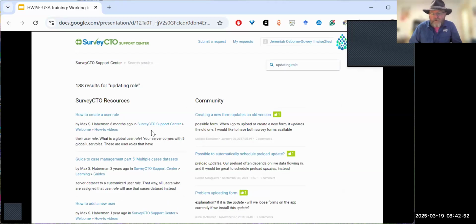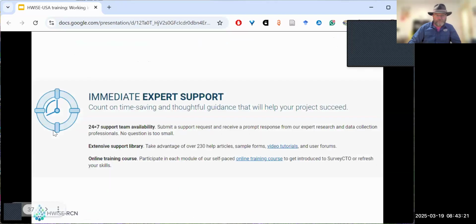As an example, we were just talking about permission levels. If I wanted to look at how to update a role, and I don't see that information in the SurveyCTO resources for HWISE document that we've shared with you all, it wasn't in the training video, and I'm not finding it, you could search for update role, and it finds 188 results for updating role as an example. Both community forum questions people have asked and answered, and also SurveyCTO resources, like how do you create a user, with links to those resources.